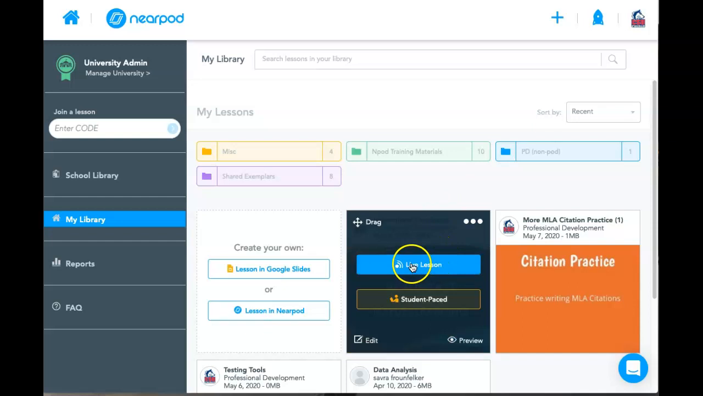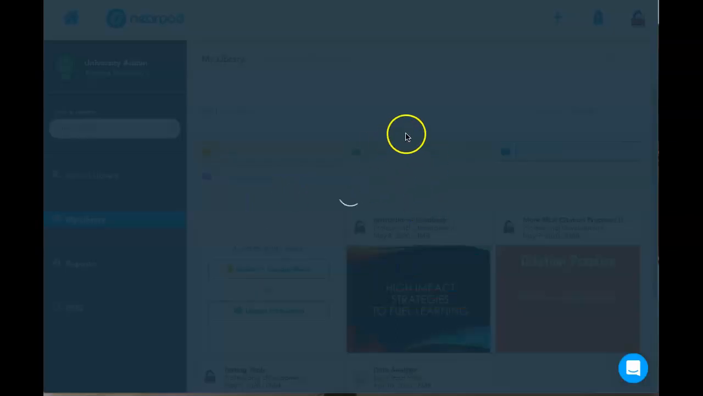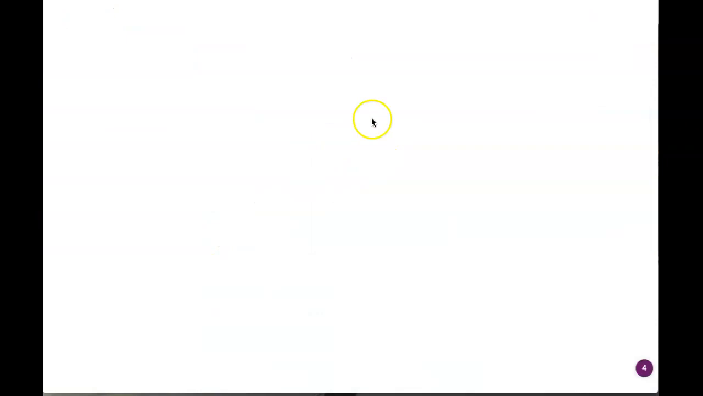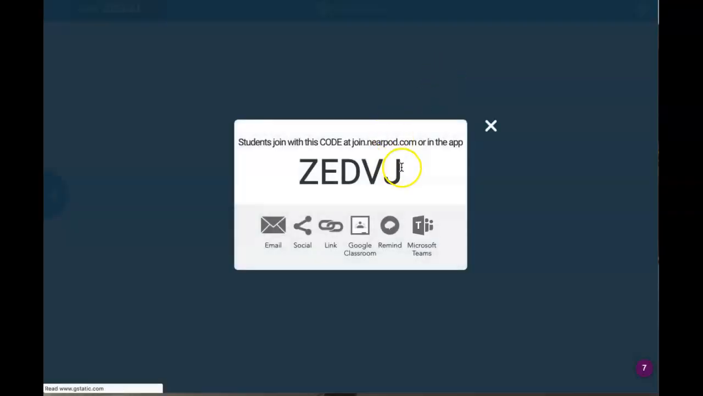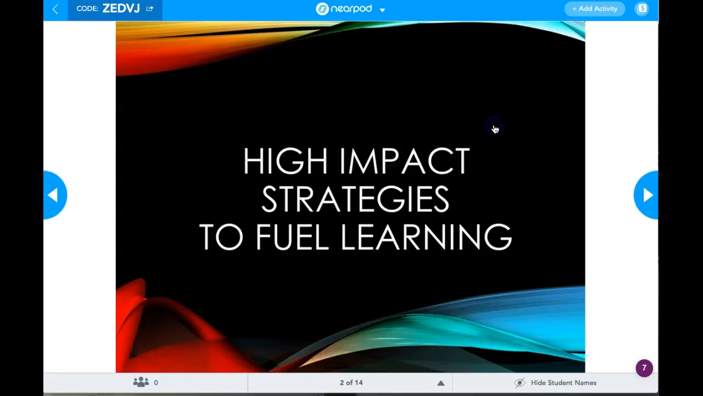Okay, so for a live lesson, I've got options here. So if I'm in a classroom, I can click this button and launch my lesson myself, but I want to get it in Blackboard so that my students can get to this lesson easily. They can always use a code to join. After I click Live Lesson, a code is generated, and they can go to Nearpod's website and enter that code.